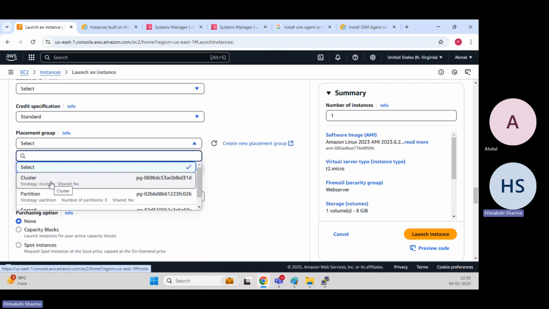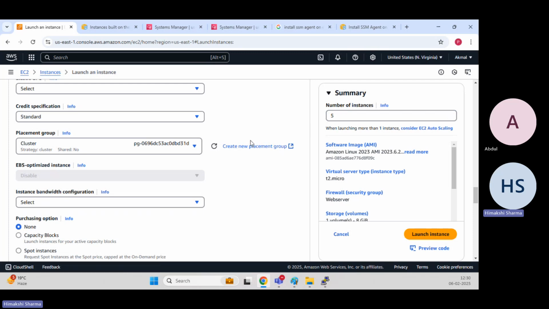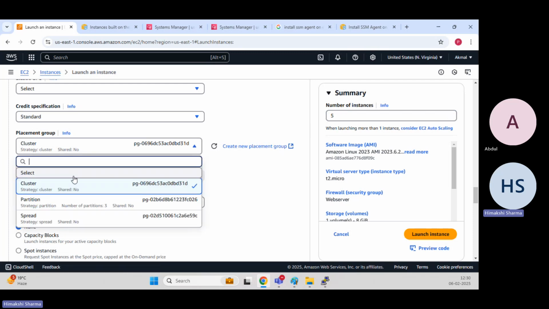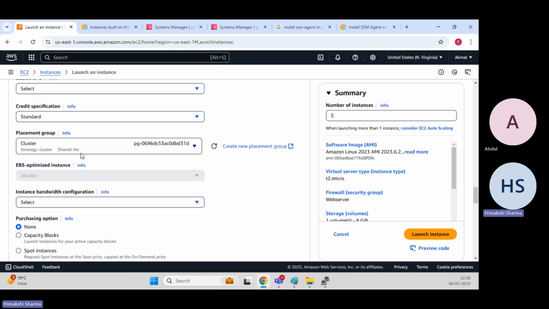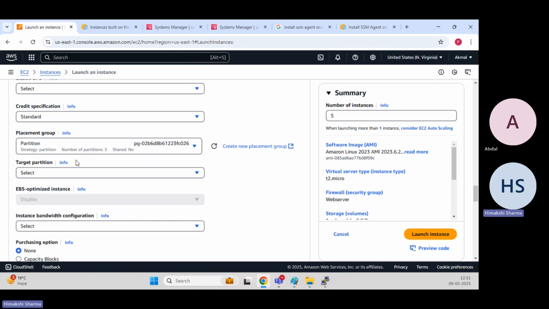Now, this is one instance, right? I want my EC2 instances to launch in the cluster placement group. Maybe here I can say 5. For example, I'm launching 5 EC2 instances. All those 5 EC2 instances will get launched into this cluster placement group which I created. It means all the EC2 instances will be in the same rack, all 5 EC2 instances.